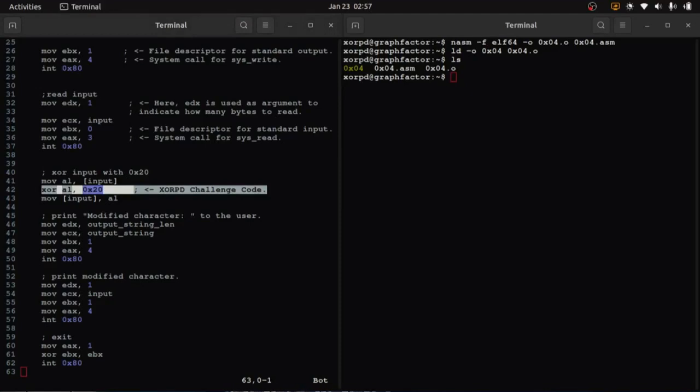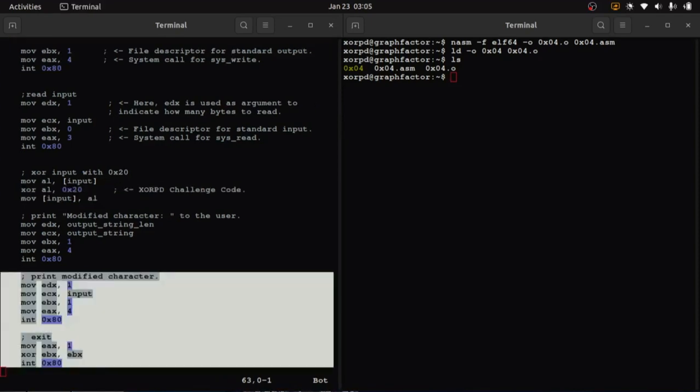Take note of line 42, which includes the XORPD challenge code, XOR AL, hex 20. Just before the XOR operation, the address of the input variable is placed into the lower byte of EAX. After the XOR, at line 43, the modified value of AL, that is the lower byte of EAX, updates the input variable by moving the updated value of AL into the input variable. The remainder of the program prints the modified character to the user and returns control of the processor to the operating system.